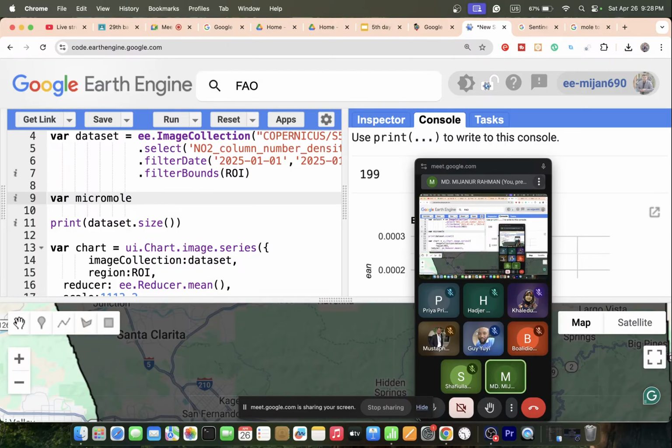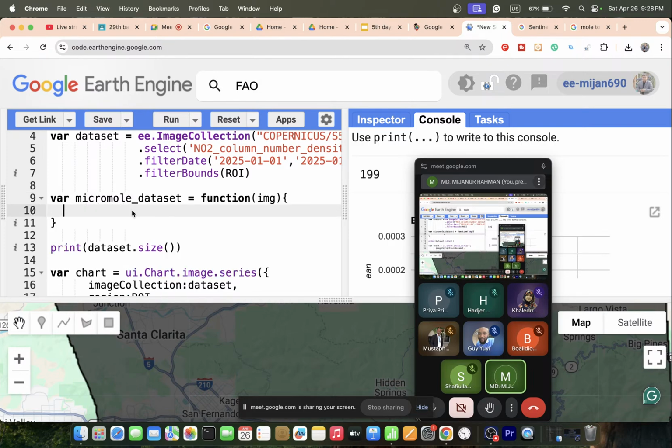I put the function variable name micromole dataset, then put the function keyword and the element name, suppose img, and then use the curly bracket. In this curly bracket, I need to define my argument. My argument is that I want to use the element and multiply it with the value. So let's do it. I return this element multiplied by this value. Now it works only for one image.